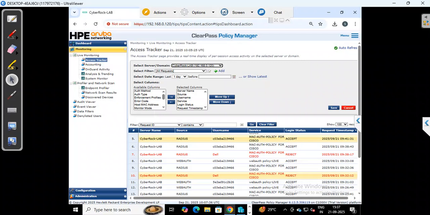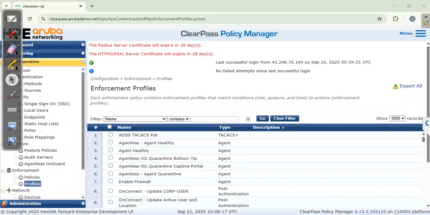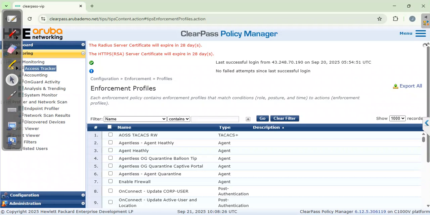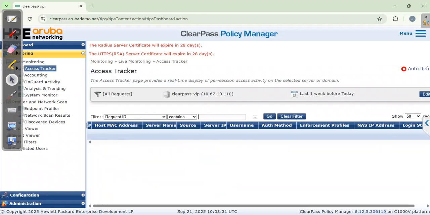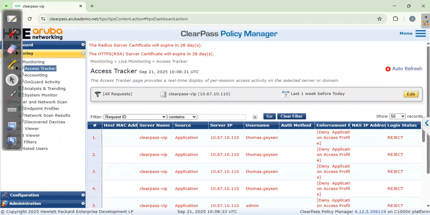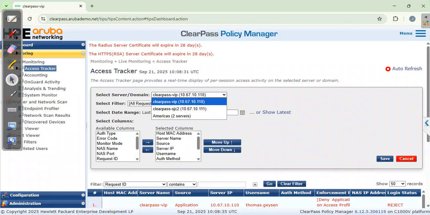I will show you one more thing. I have my publisher. Go to Access Tracker, audit. Here there are two or three servers, America, Calir. Okay, two servers, this is a cluster. I want to see the 10.000 log, so select the log and save it.